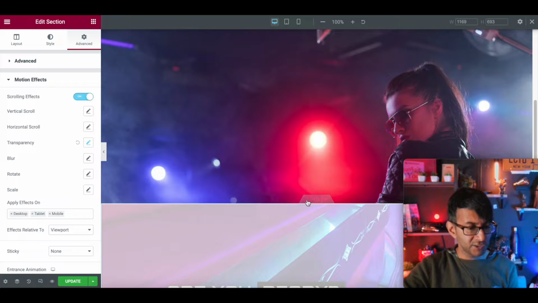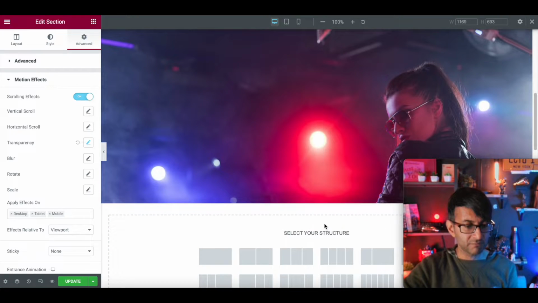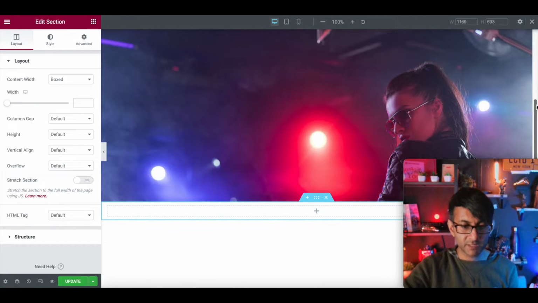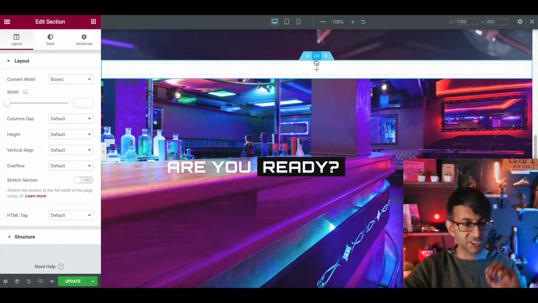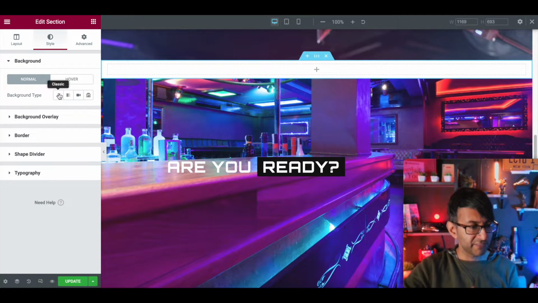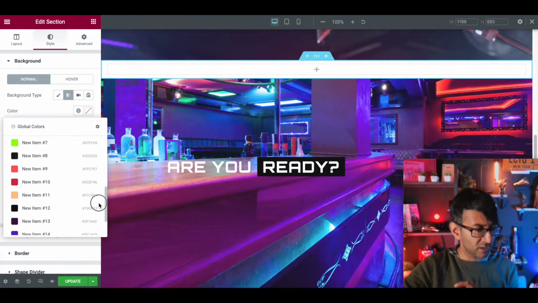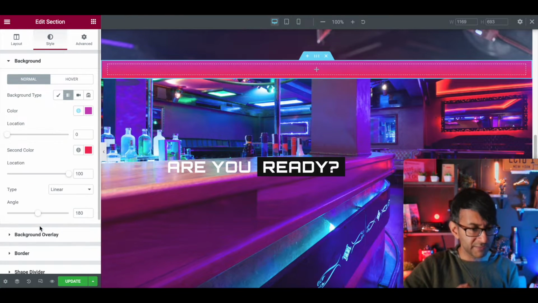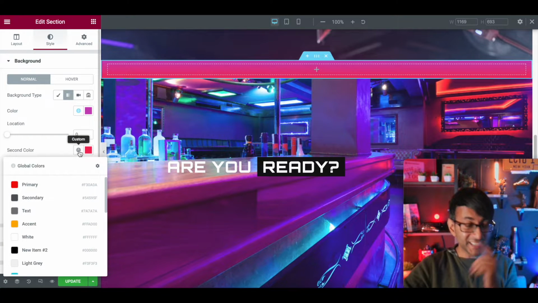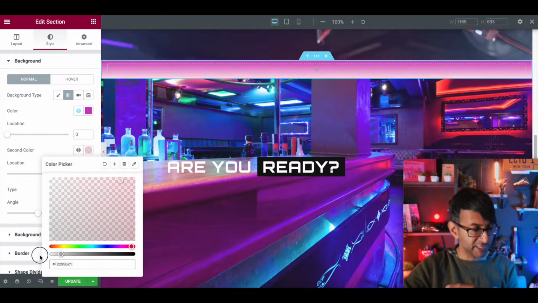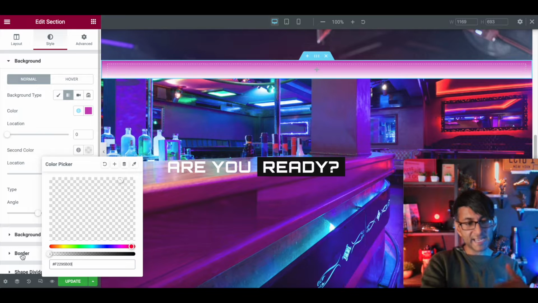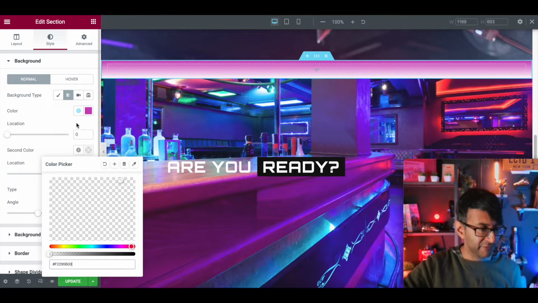I am going to add in another section. Just another section, like that. Nothing fancy going on here, just one section. I'm then going to go to the style of that, and I'm going to give it a gradient. I'm going to give it a gradient colour of, let's go for this purple colour here. And the second colour is actually going to be fully transparent. So we're going to have basically that effect.